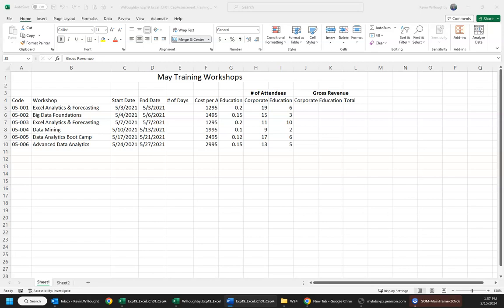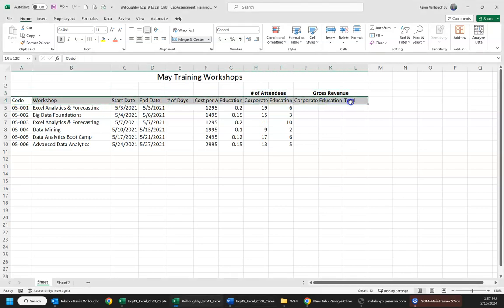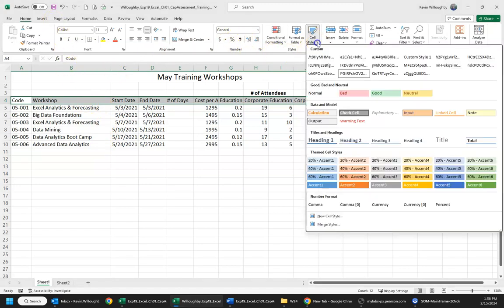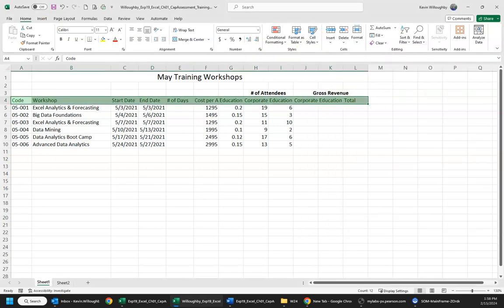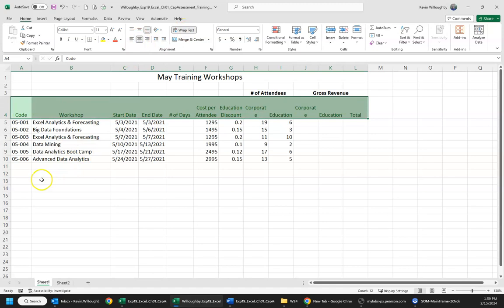Step 10, for the range A4 to L4, apply the good cell style. So if you highlight A4 to L4, we want to apply the good cell style. So under the Home tab, we have cell styles right there, and there is the good one. Wrap text and center horizontally. So there's our wrap text and to center horizontally.